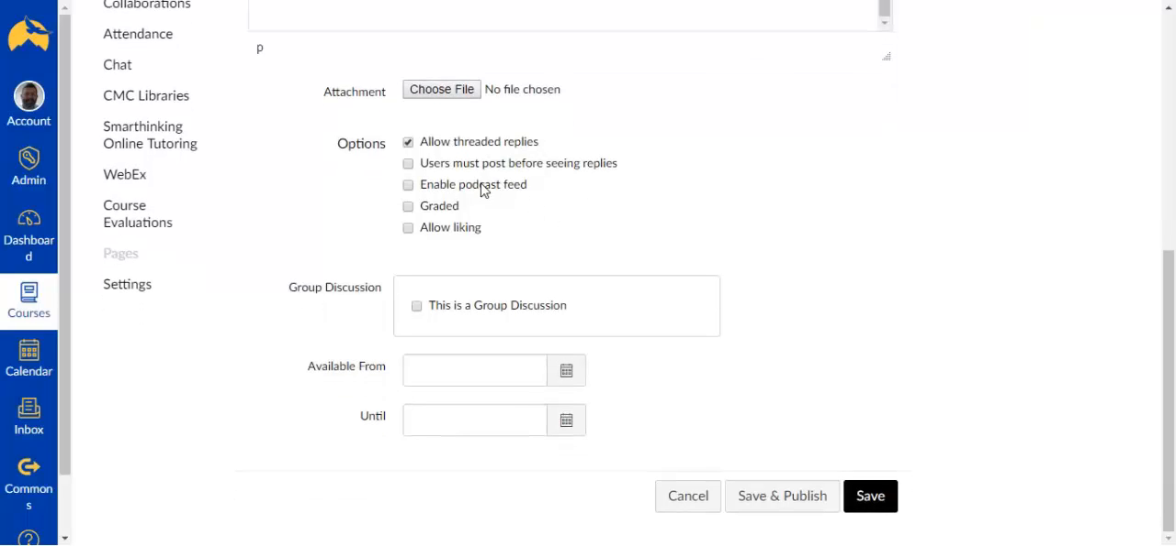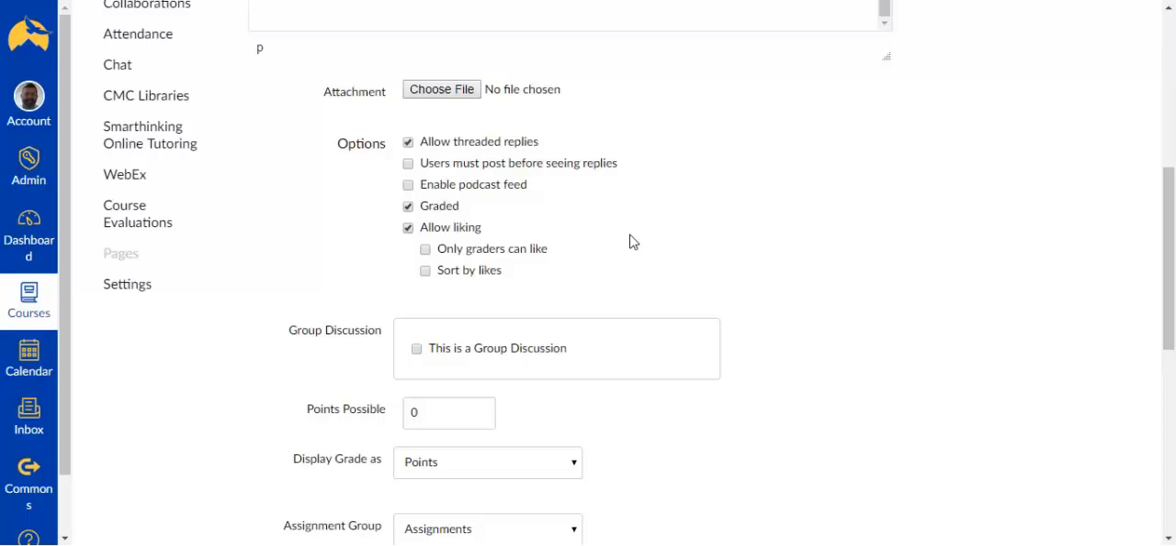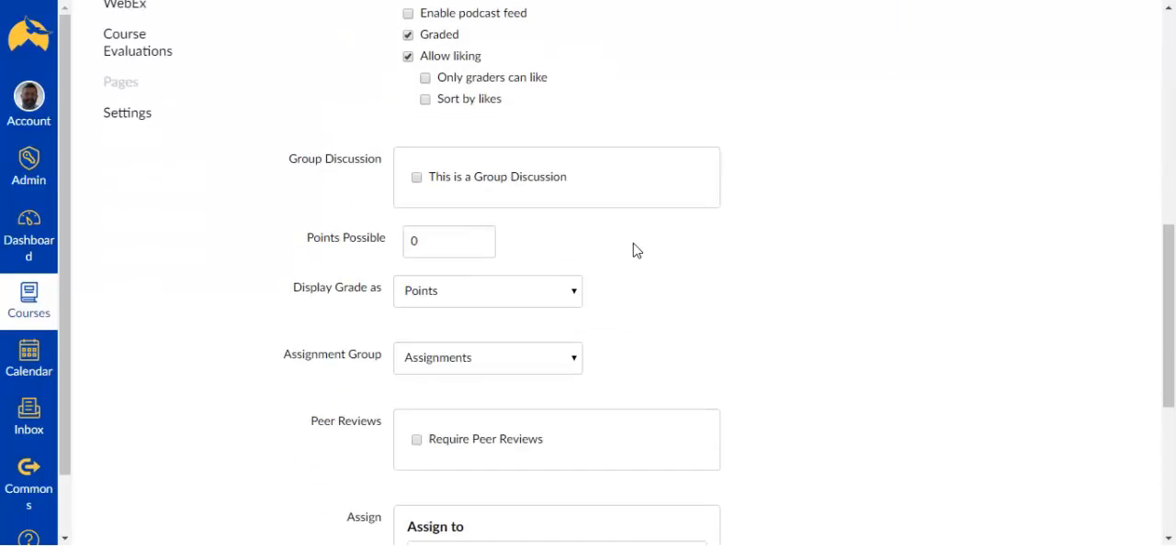Generally, I'm not going to have a podcast with these, so I don't turn that on. Grading may be something I want to have if they're going to get points for participation in the class. I'll turn it on. You notice the points popped up down here below. And then you can allow liking. So if you've got some social media users and they want to like whether they've read a post or not, you can turn that on. It's up to you as a teacher.